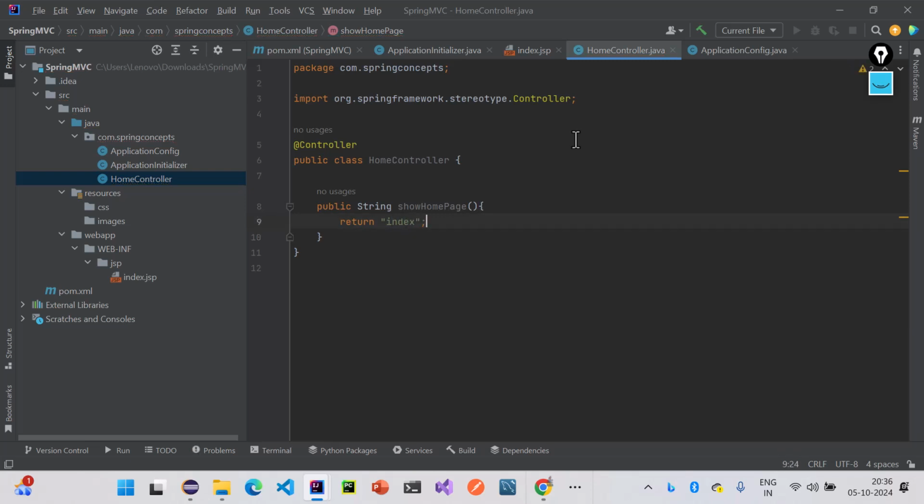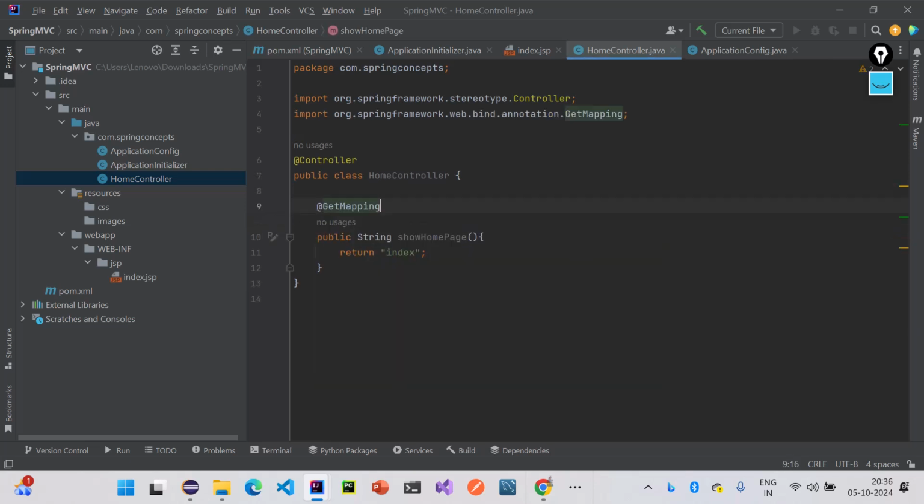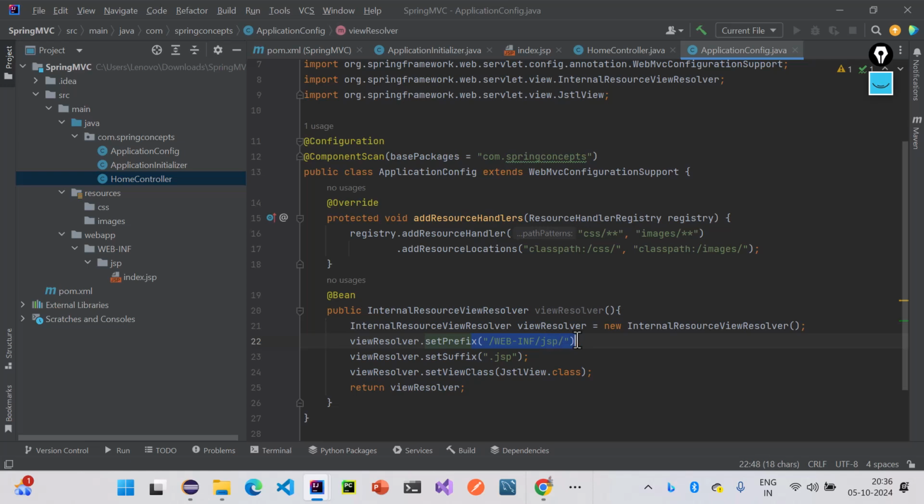Now, URL pattern. How will the dispatcher servlet find this? Here we need to use the GetMapping. I need to mention that if slash comes, you need to show the index. Index resides under WEB-INF JSP, which we have already mentioned here.